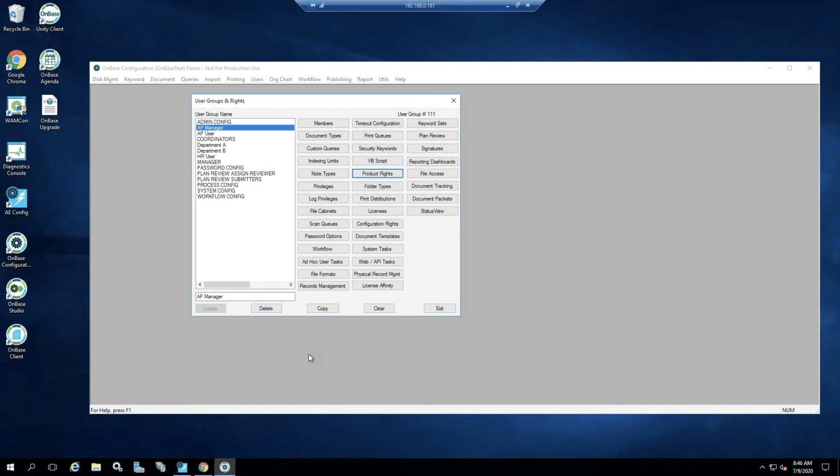The biggest thing is if you have users that cannot do something, this is a really good place to start when you're troubleshooting that issue. Do they have a product right? Do they have privileges? Things along that line.